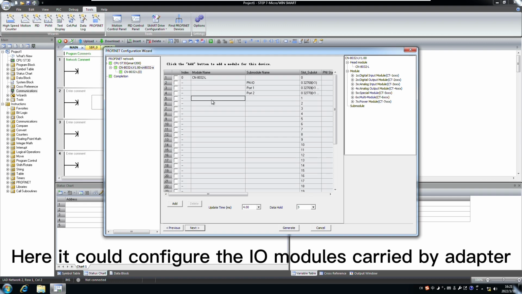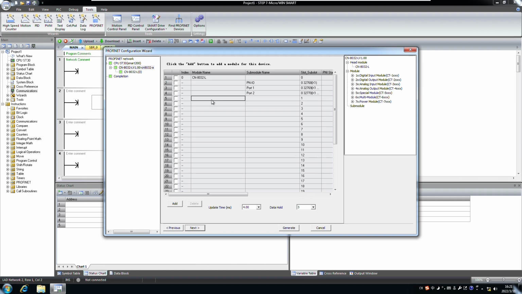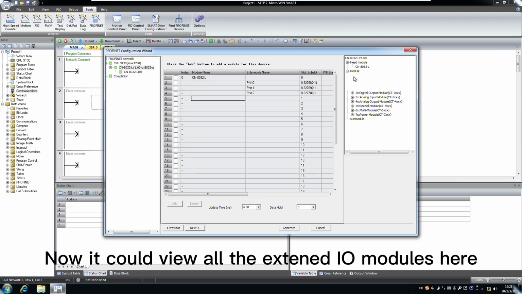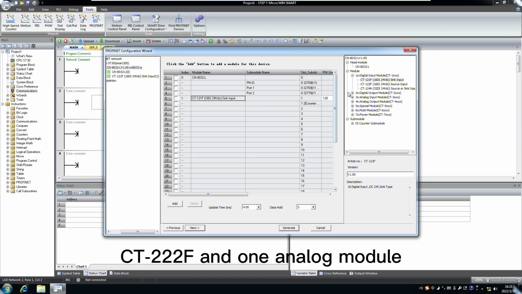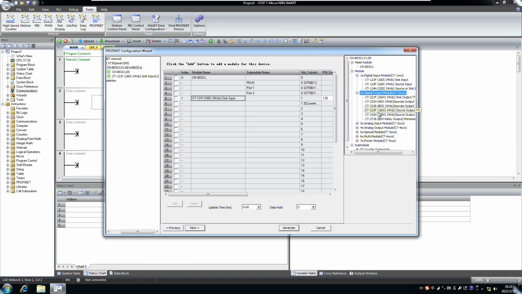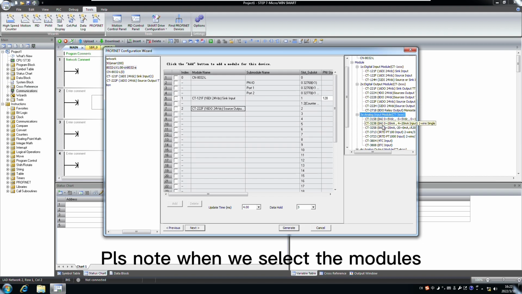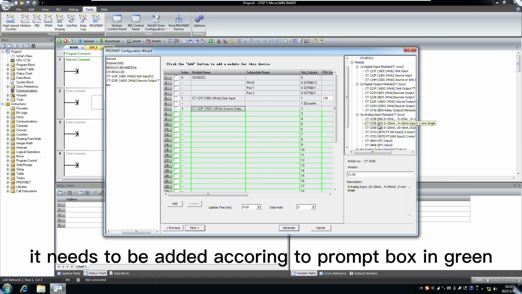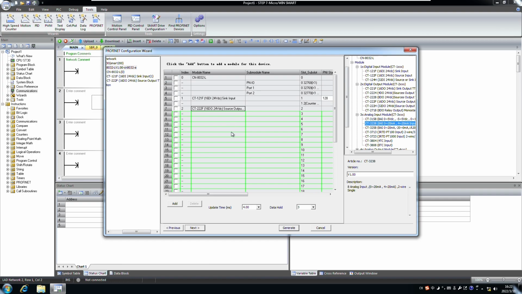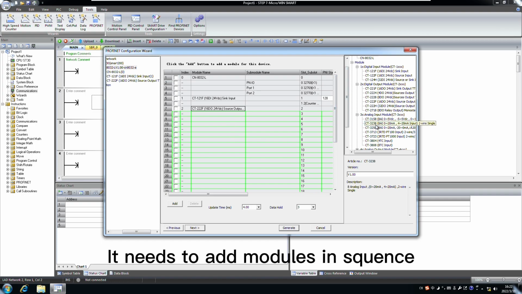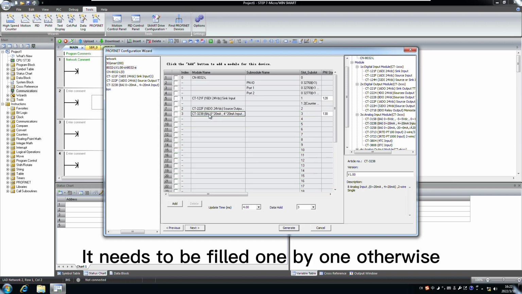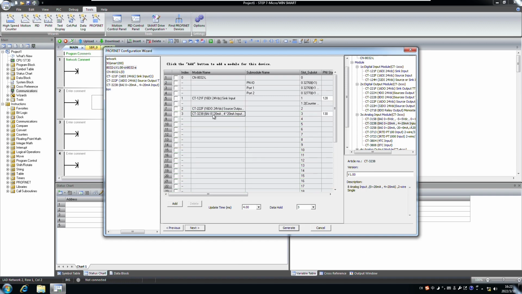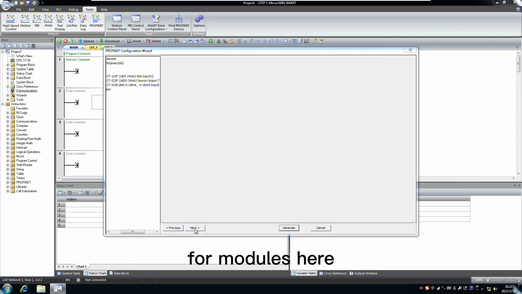Here we can configure the I/O modules carried by the adapter. Now we can view all the expansion I/O modules here. In this demo, we use CT121F, CT222F, and one analog module. Please note, when we select the modules, they need to be added according to the prompt box in green. It needs to add modules in sequence and no blank in the middle like this. It needs to be filled one by one, otherwise there will be an error report. Then click Next and we can set detailed parameters for modules here.